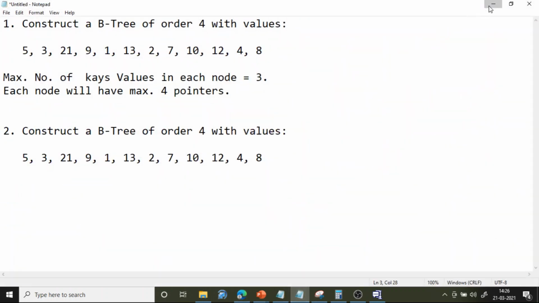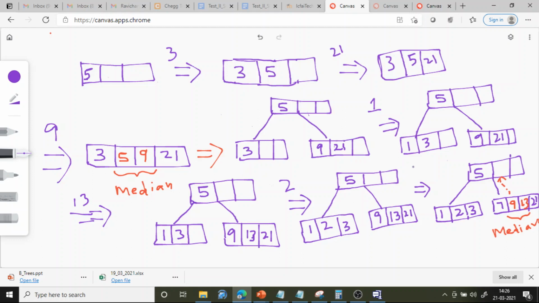When you add 7, what happens? Is 7 greater than 5 or less than 5? 7 is greater than 5, so it should come on the right side of this tree. But is there sufficient space? There is no sufficient space. Still, you have to keep it in order and find the median. When you keep it in order, it becomes 7, 9, 13, 21.